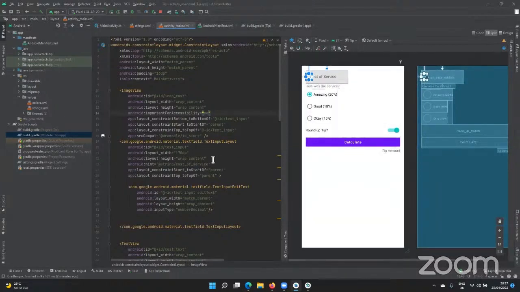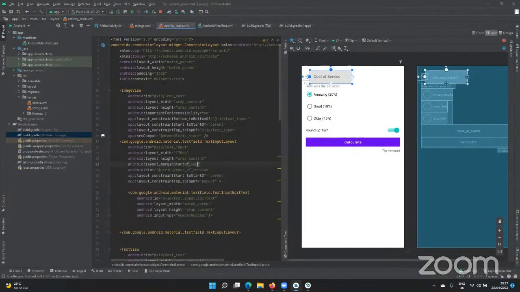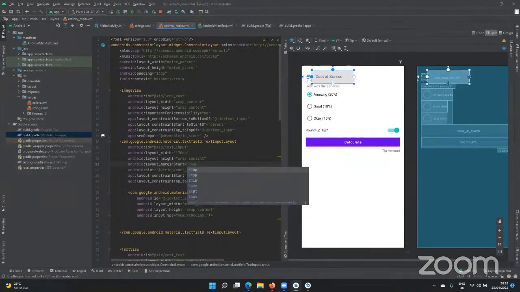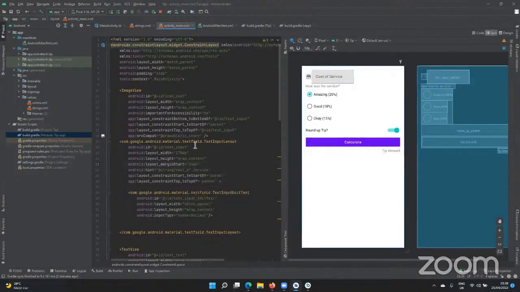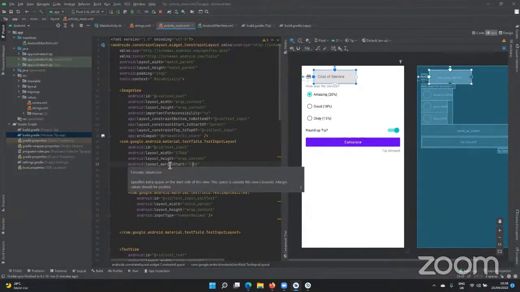Well, I'm just going to give this a margin start of, let's say, 16 dp. That pushes it out, but I don't think 16 is enough. So let's say 24. 24 is still not enough. Let's say 32. Okay, so that's fine. I think that's okay.